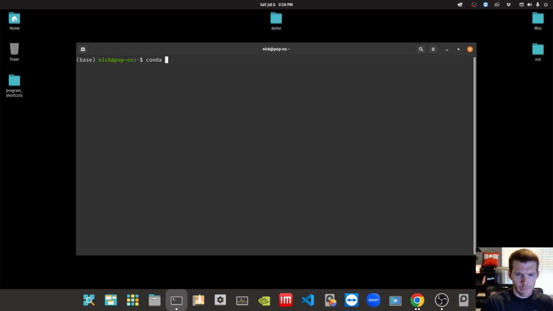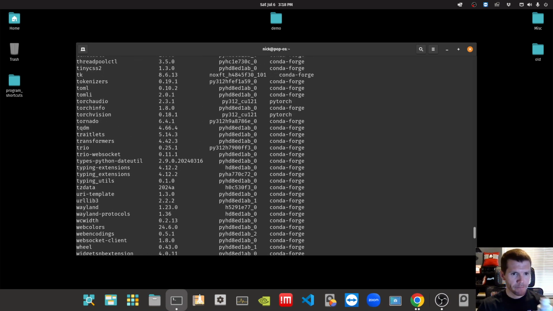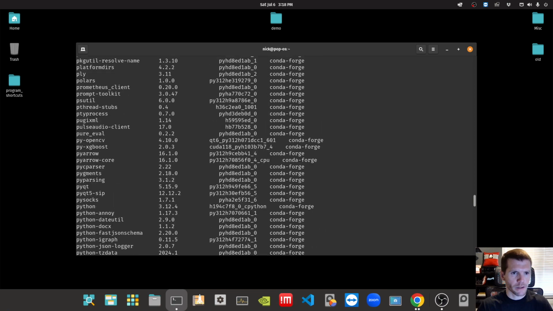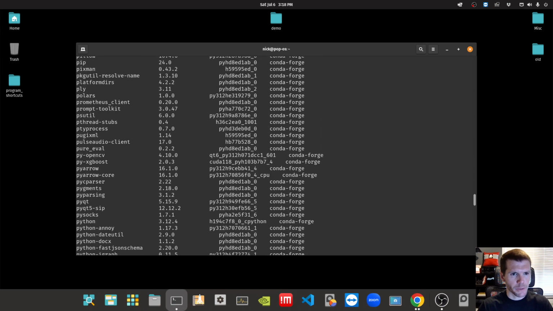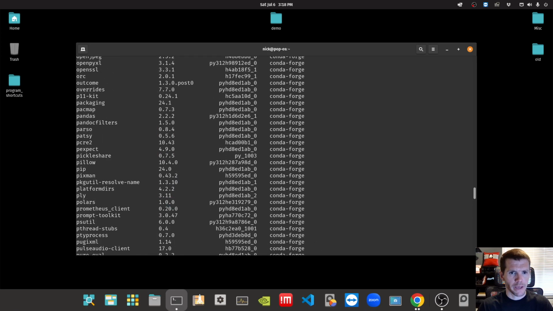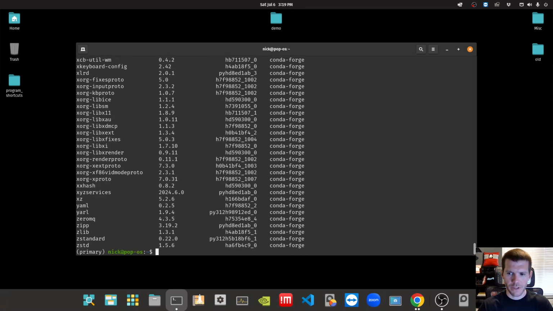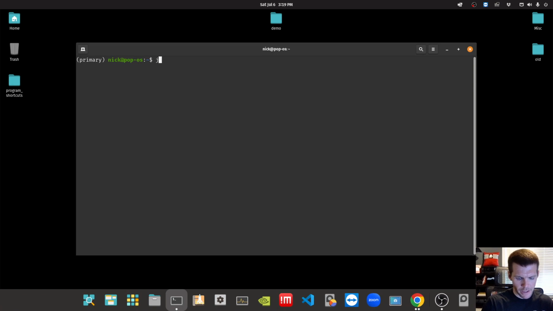All right, so I am going to activate an environment on my machine called primary. Just to show you, if I do a conda list, in particular what I'm going to be looking for here is polars. So we've got polars, and I'm on version 1.0.0. And then also pandas, we're going to be using that. I'm on version 2.2.2. Okay. So I'm going to clear and then launch Jupyter Lab.